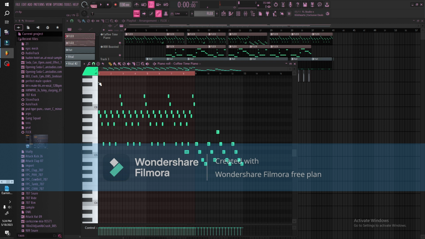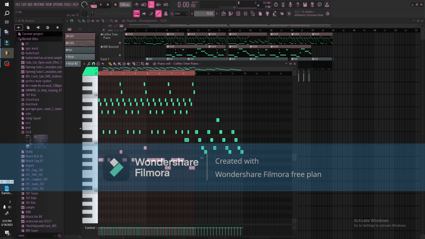So you just want to repeat it. Repetition is good in rap whenever making beats. So now you're going to want to lay out groundwork of some sort.